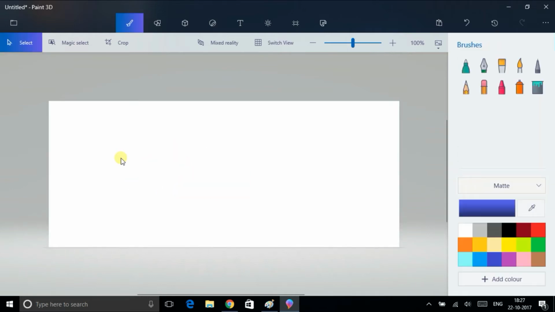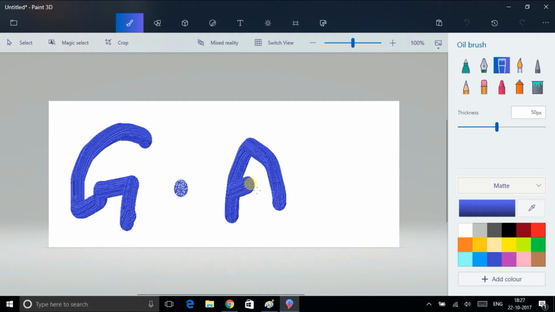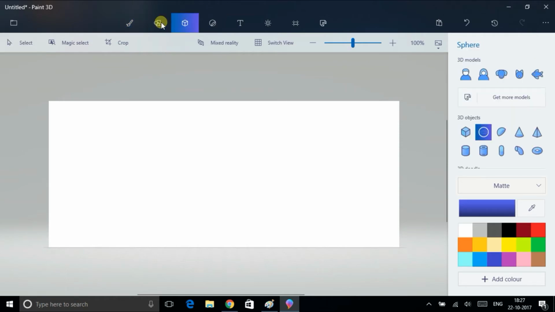So now let us try writing something. Here goes. I am not good at it, but it's quite better than the previous one which I wrote on the old Paint. So it stands for Gaurav's Arena. Okay, not bad, but that's okay. Now let us move to the main objective. Now let us check out this one.